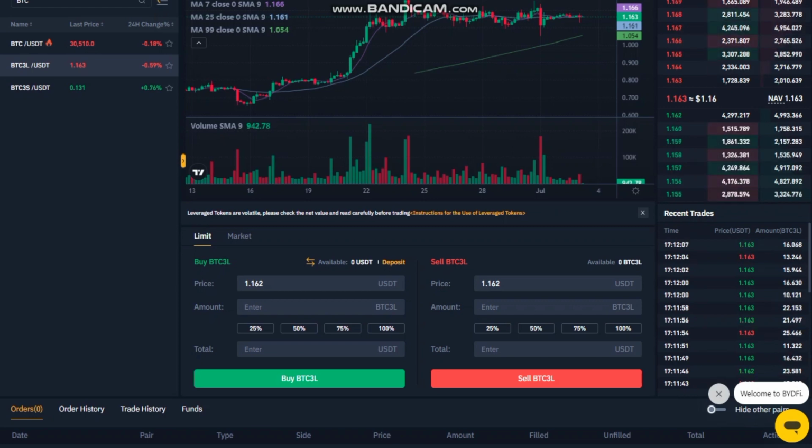And please note, leverage tokens are volatile. Please check the net value and read carefully before trading. BYDFi exchange already warned you: trade what you can afford to lose. Don't try to trade all the amount that you have, or you may easily catch fire.